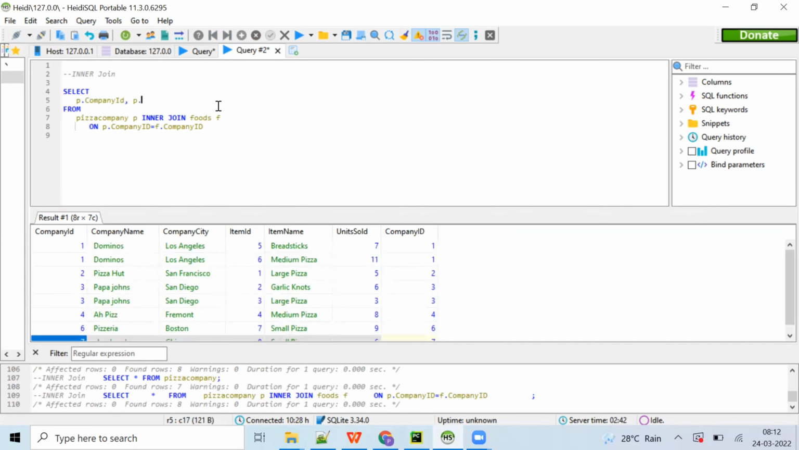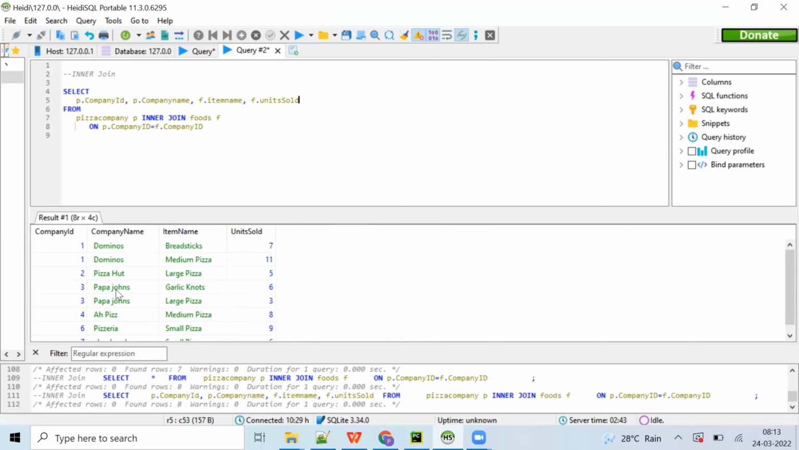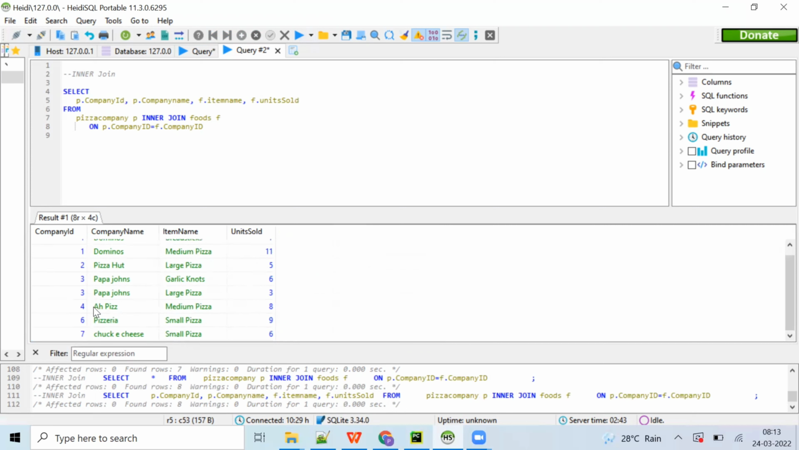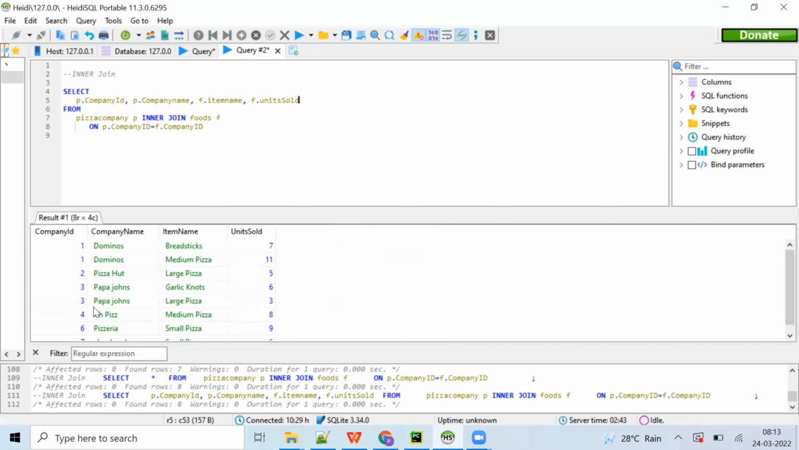Now we can do one more thing. I was doing select star. Instead of that, I can select only the necessary columns from the respective tables. For that I can make use of the alias. So I use P dot company ID and P dot company name for selecting the columns from the pizza company table, and I have used F alias for selecting the respective fields from the food table. So from the food table I am selecting F dot item name, F dot unit sold. So I'm selecting 4 fields in the final output.